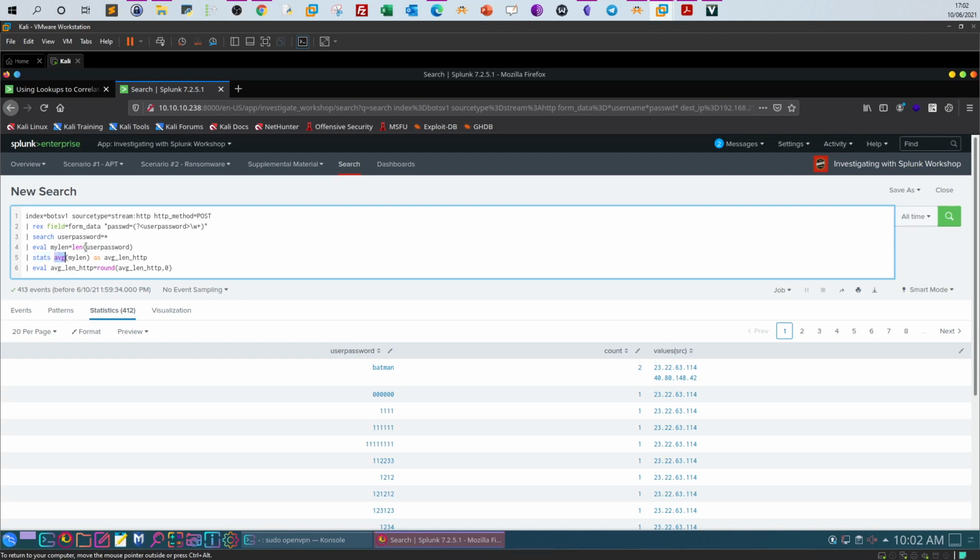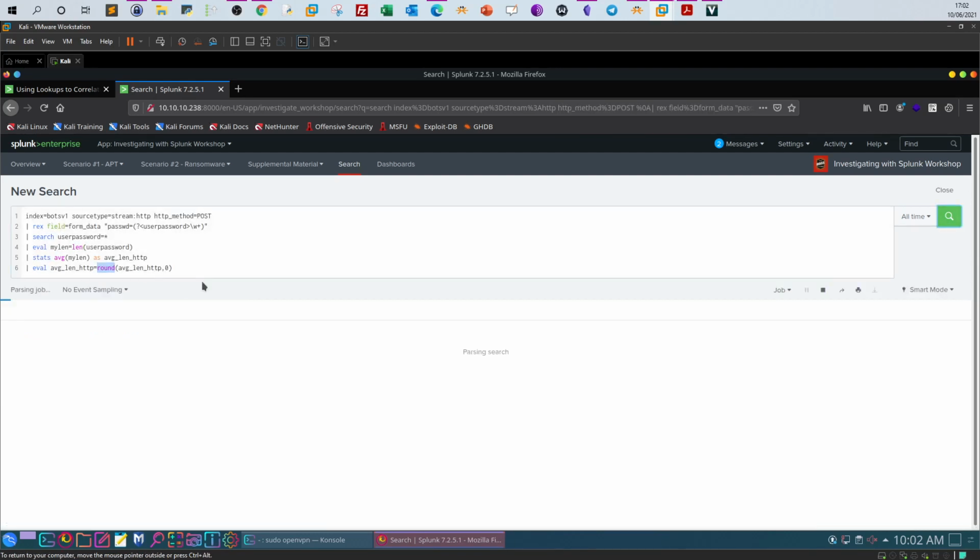So average is a function that can be used in Splunk, but you have to define the stats command first. So until now, we found the length of every password, but we have to find also the average length. So we use the variable here in the average function, and average_length_HTTP is the column name that we would like to have after we find the average length of every password. Then we also output this to another function that rounds the results. So click on search here.